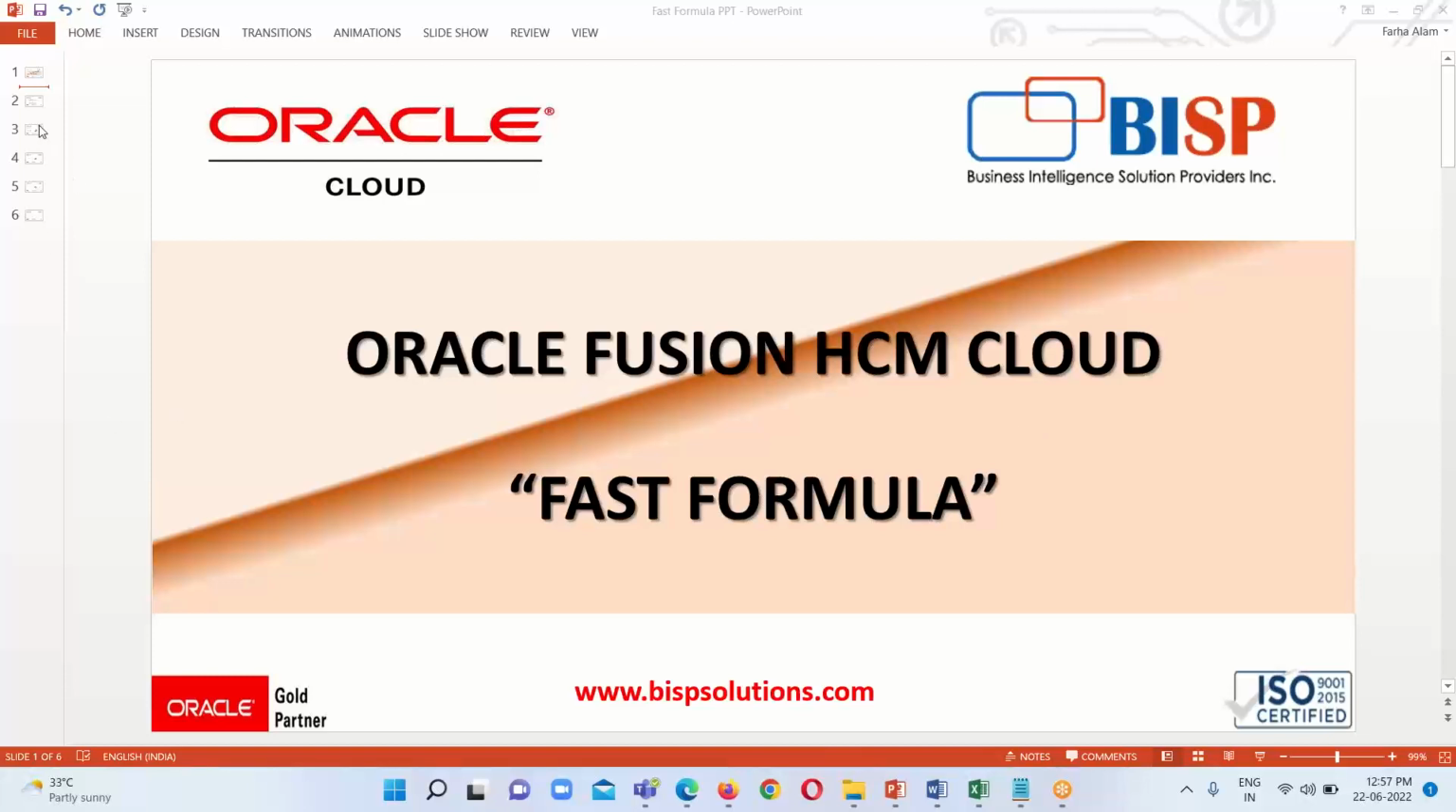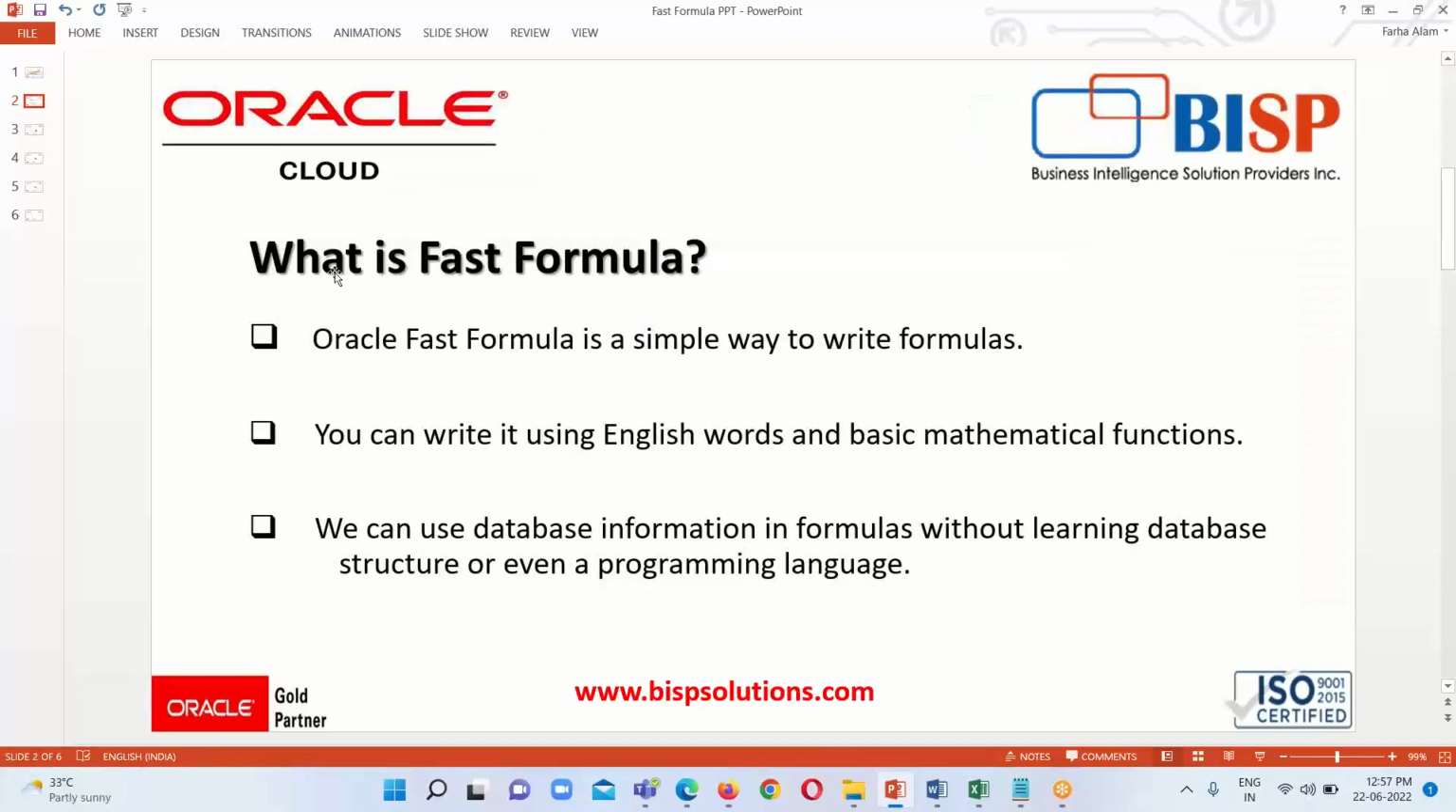So let's move ahead and see what Oracle fast formula is. Oracle fast formula is a simple way to write formulas, which means that in the Oracle Fusion application, Oracle provides the simplest way through which we can write our fast formula. Next, we can write our fast formula using some English words and basic mathematical functions.